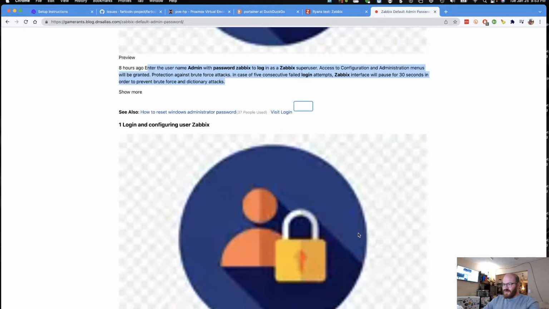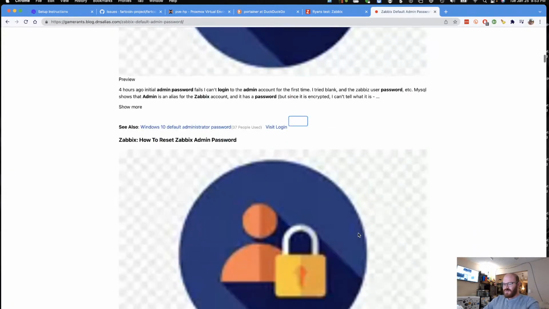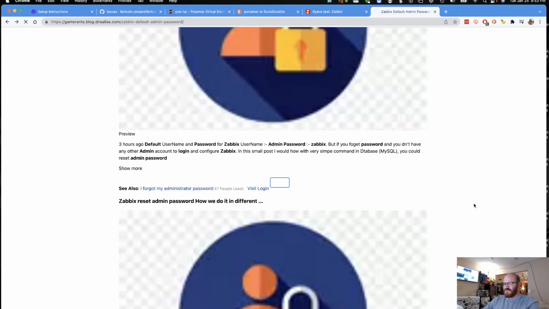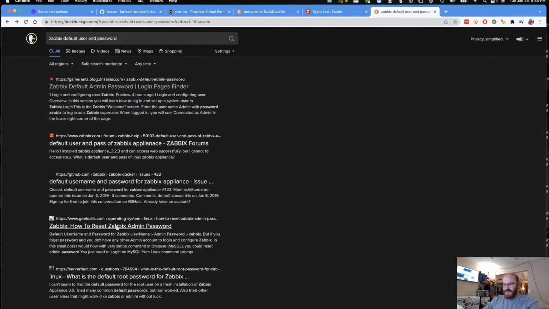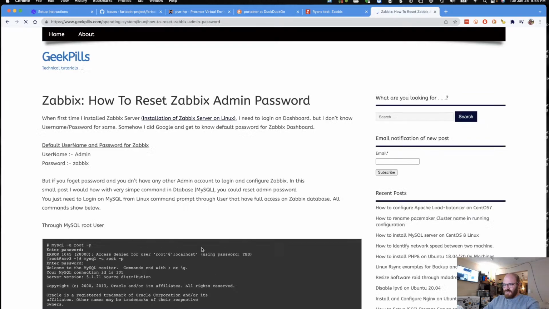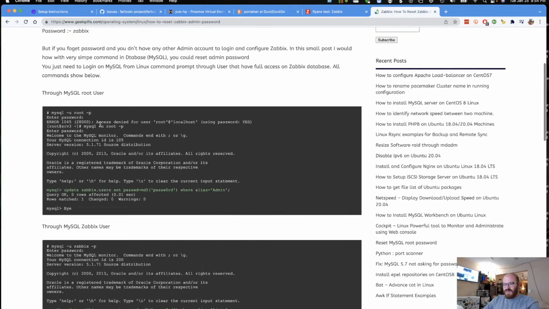This is really boring, and I'm really sorry. Login as the blah blah blah. Admin password blah blah. Username blah blah blah. Login as the Zabbix forms. That's no. Okay, none of this is actually helpful. How to reset a Zabbix admin password? Yeah, it's telling me to go into the MySQL database.